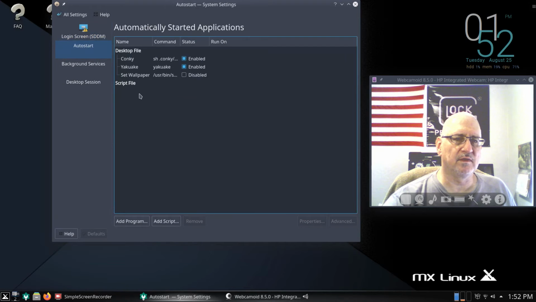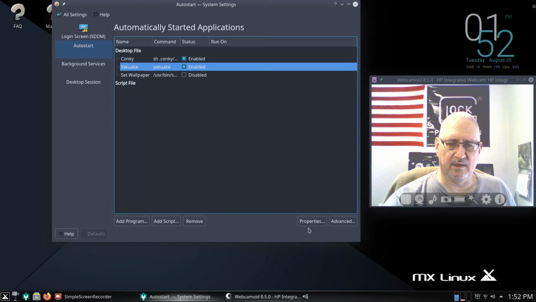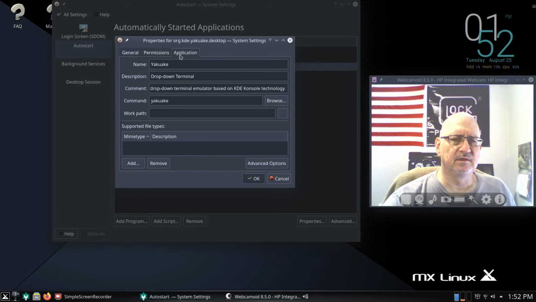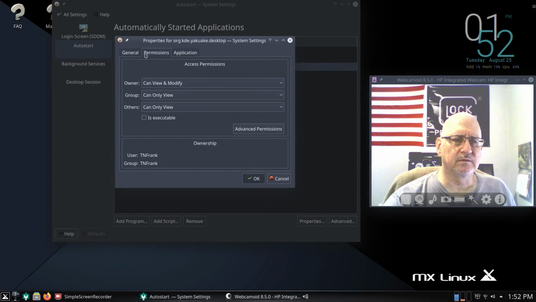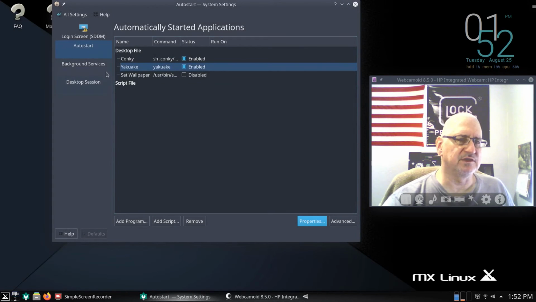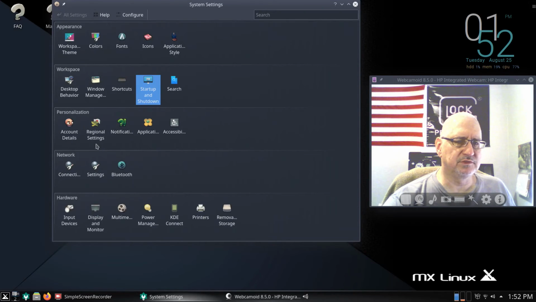Auto start. We got that, and properties. Right now, I think they got it set for F4. I want to change that. Let me see. There should be a way to change. I think I got to actually go into that terminal to change it. Let's go ahead. We'll go to, where do we want to go?